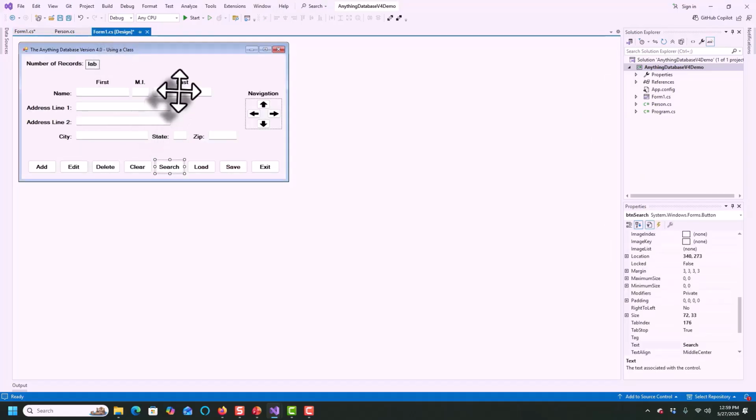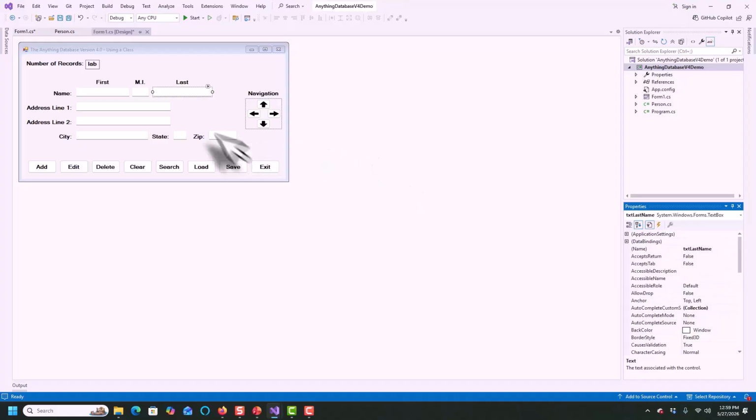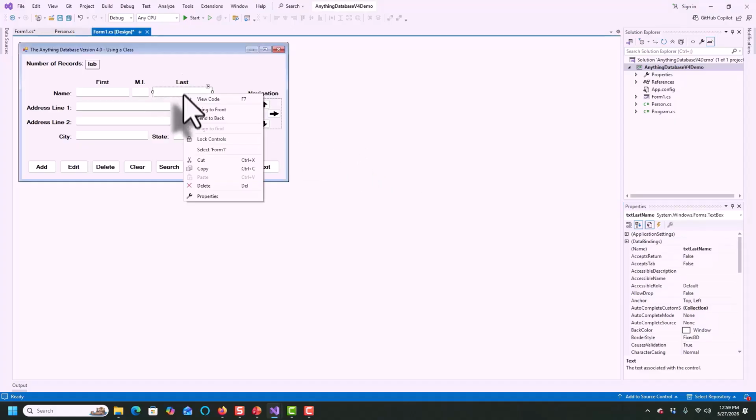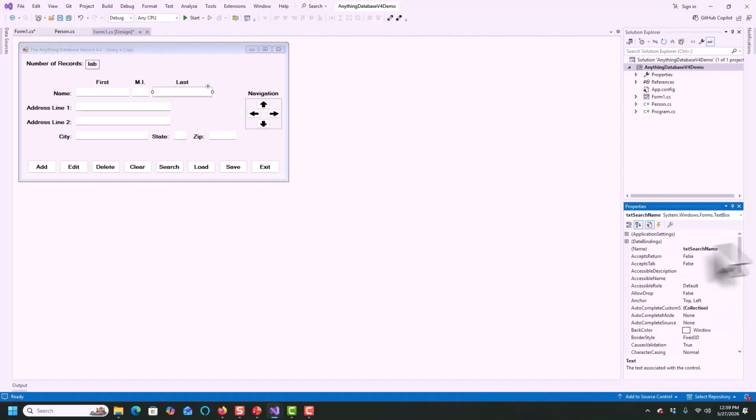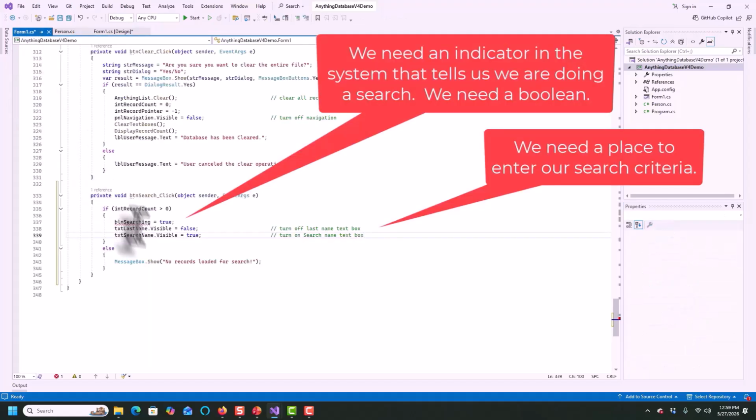In our design, you're going to see that here. Right now, we're looking at the text last name field. If I send this to the back and click on it, we're now looking at the text search name field. So one is invisible, one is not. We're going to be able to type into this area, and it's going to capture that name inside text search name. Go back to our code. So that's all going to be there.